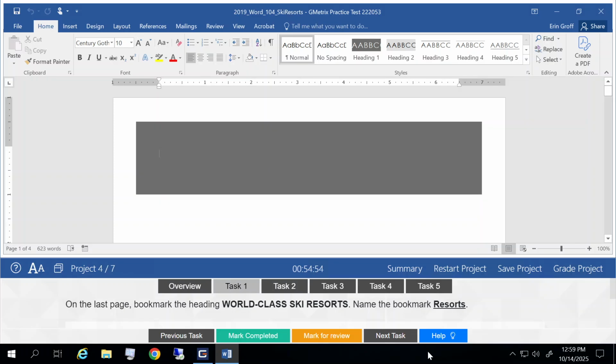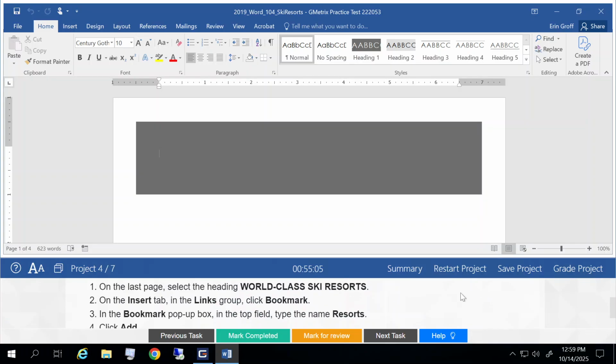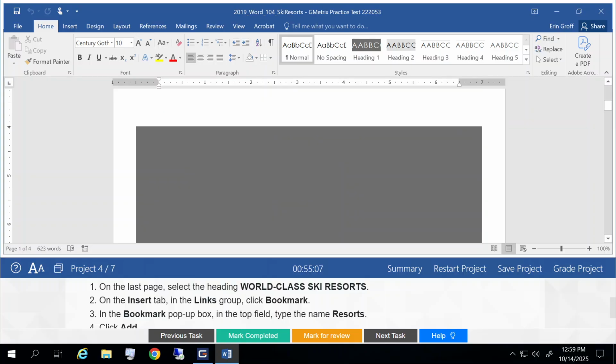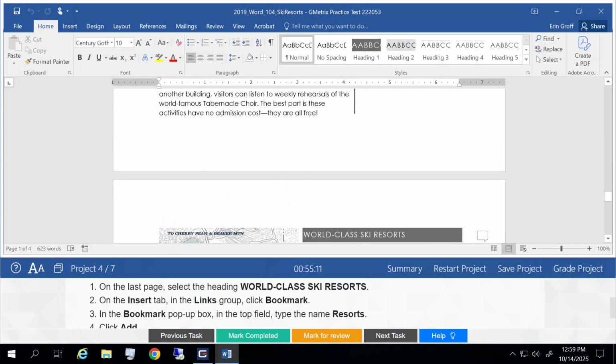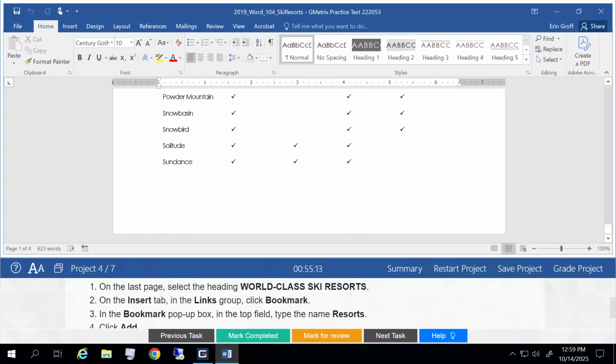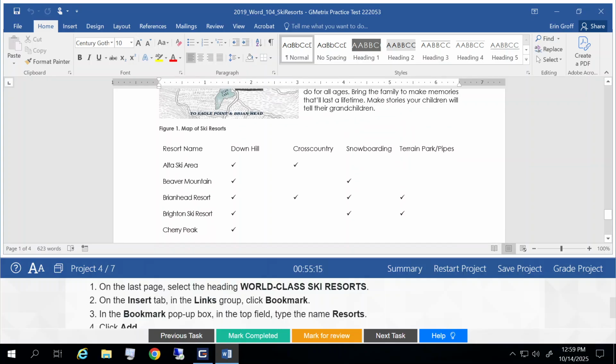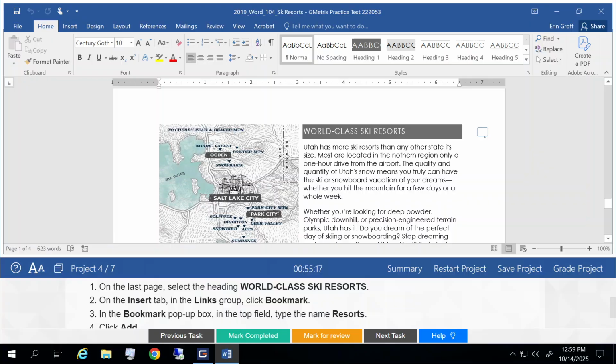Project number 4, task 1. On the last page, bookmark the heading World Class Ski Resorts and name the bookmark Resorts. I'm going to scroll down to the last page and select the heading World Class Ski Resorts, which is located here. I'm going to click to highlight.